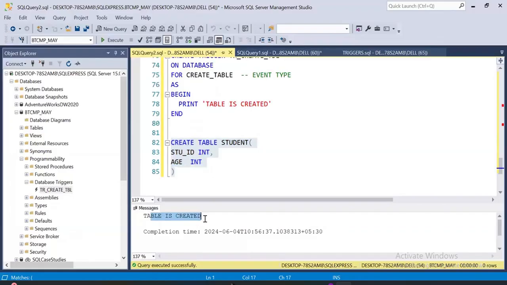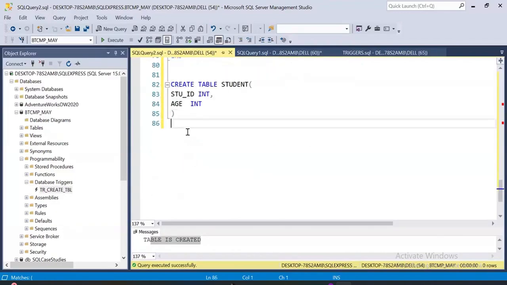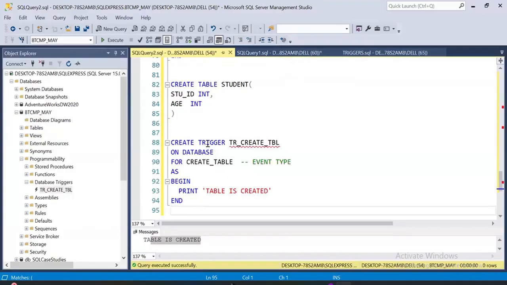The table is created. So if you want to have such things, so that's how you can use these triggers on the database. Similarly, you can have a trigger which will say, if you want to make any changes to the table, record is inserted or not inserted. Command completed successfully. तो पहले table create हुई.